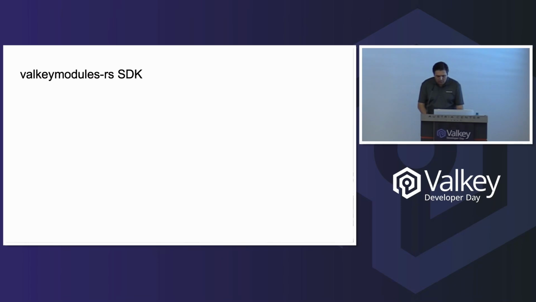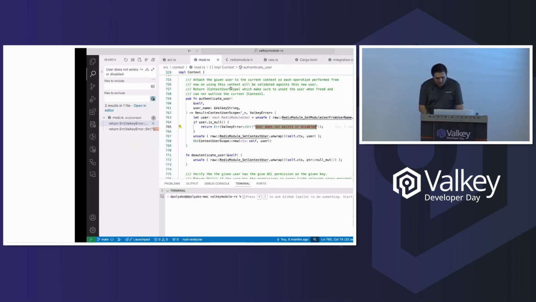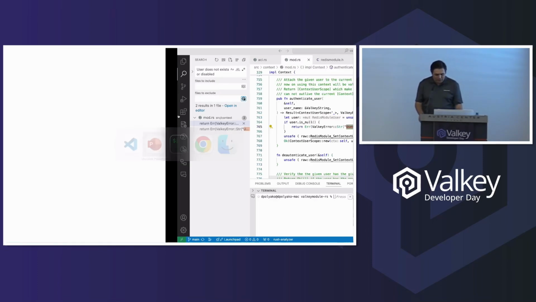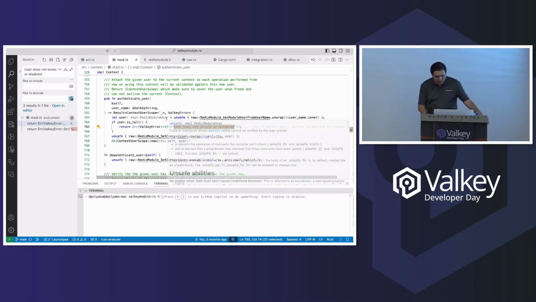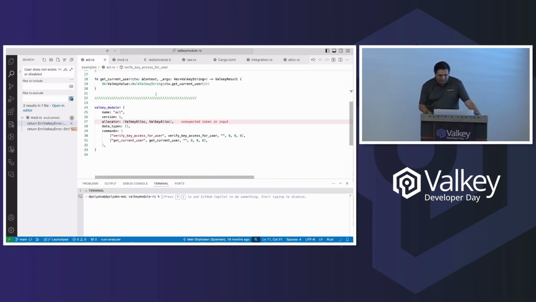Okay, so we talked a little about the SDK. So we talked about Valkey. There's a Valkey module, and just keep in mind that valkey_module is not the same as valkey_module!, because valkey_module! is the macro, versus Valkey module, which is just the name of the module. So it was a little confusing at first. And then, like I said, multiple commands get created. So again, examples are a great place to start.